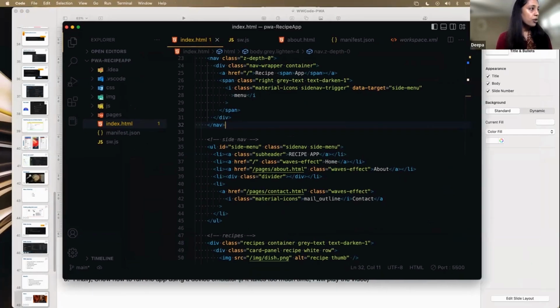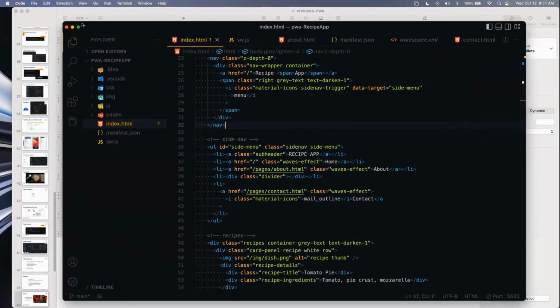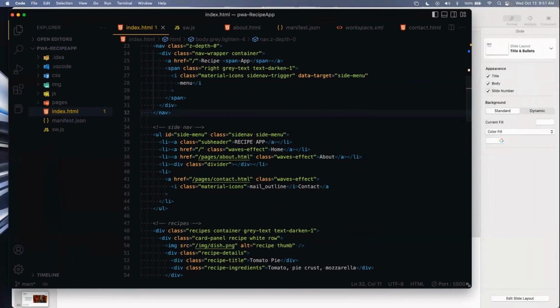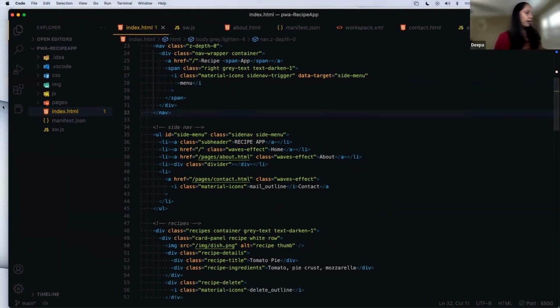Can you see my VS Code? Yes, we can see it. Hang on, I'm trying to navigate through different displays here.